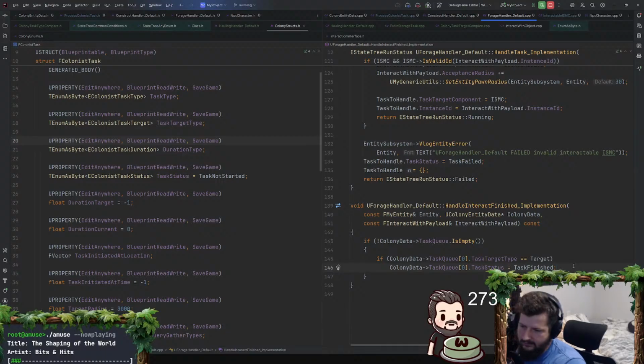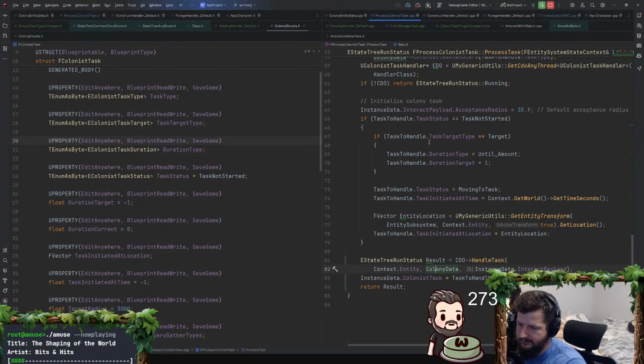Yeah, so how do I extract the loot here?